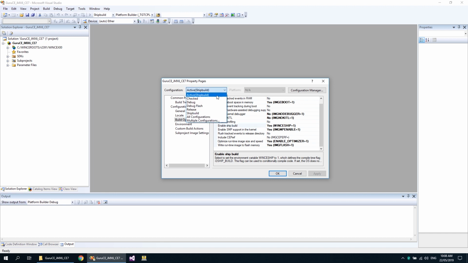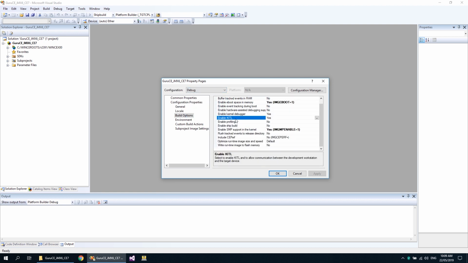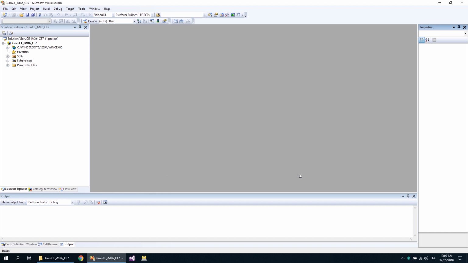A debug configuration enables the kernel debugger and the kernel-independent transport layer, disables the WinCE ship setting, and creates a kernel for loading onto RAM and debug using Visual Studio. The only difference with debug flash is the IMG flash setting that creates a kernel that can be flashed to SD, MMC, NAND, or SATA disk.